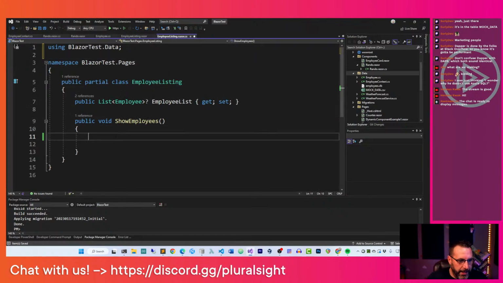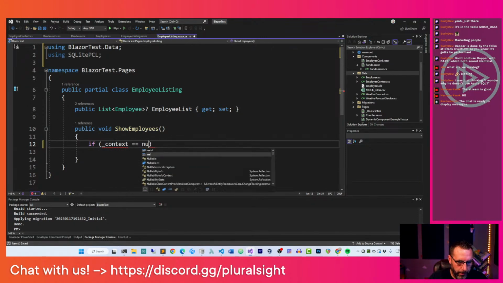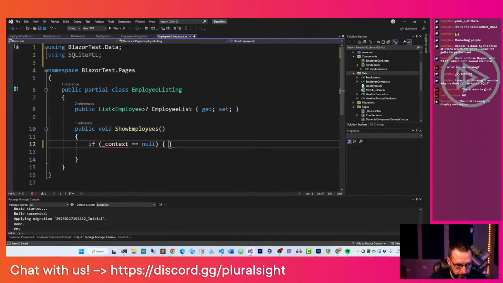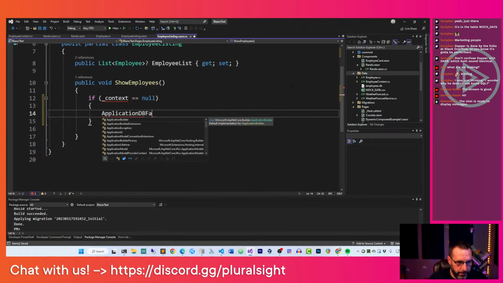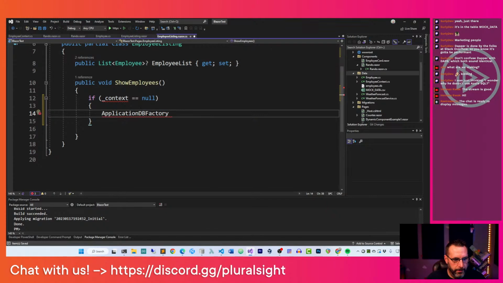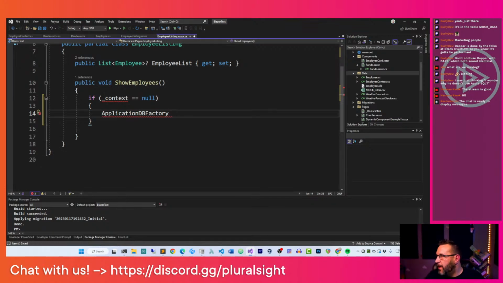And we're already using Blazor test data, which is great. So let's say if our context is null, is equal to null, then we're going to create it. And we're going to use application DB factory. Not available right now. Oh, I'm trying to remember.